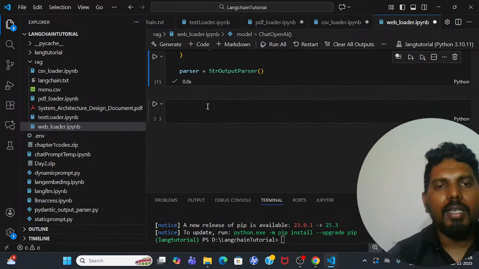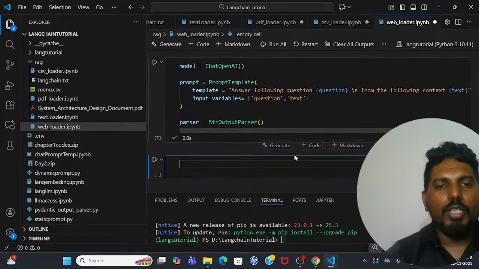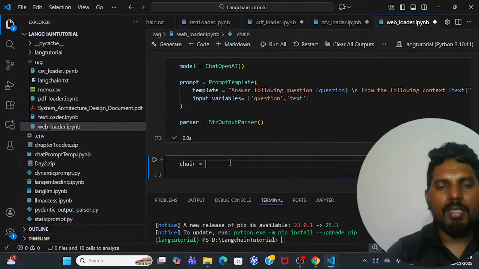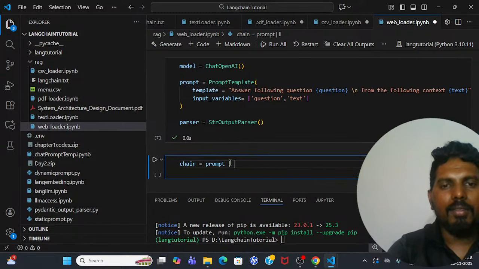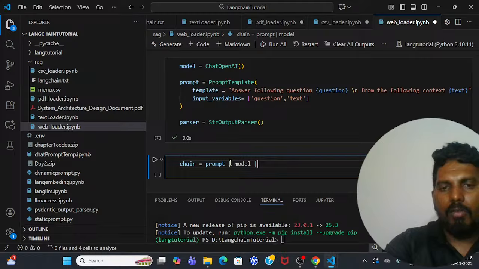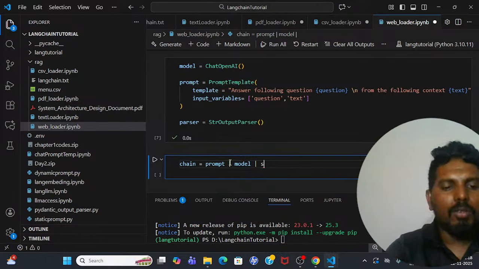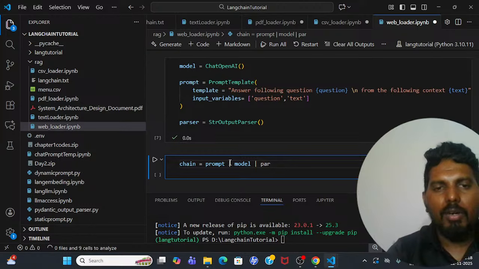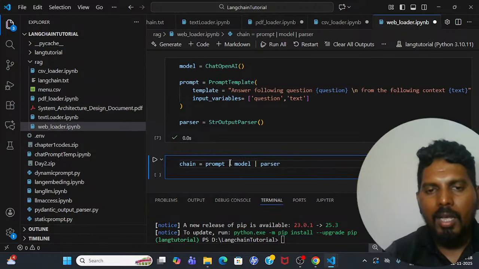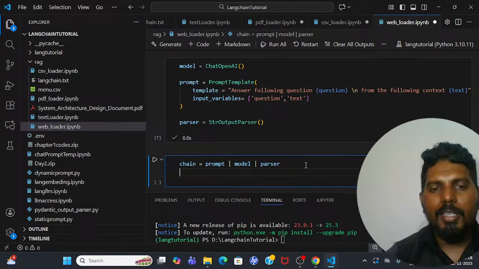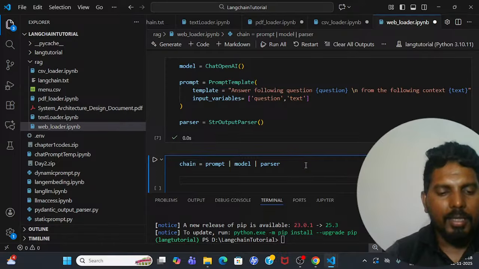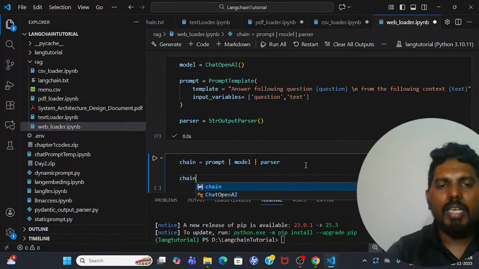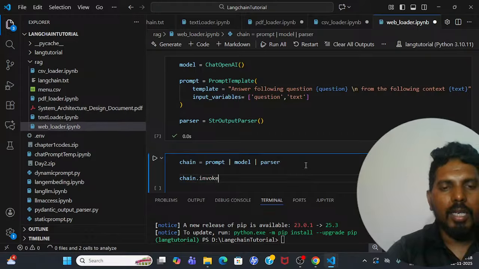So I have executed this and taking new code block, and I'm going to declare my chain. In the chain, I need to invoke prompt first. This prompt output will go to my LLM. In this case, it is a model. And once model generates some output, it will go to string output parser, which I have declared inside parser variable. So this is going to be my simple chain. Once this is done, now it's time for invoking this chain, correct? Let me invoke this chain. How we will invoke? Using chain.invoke.